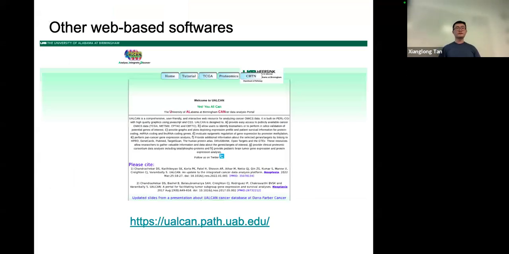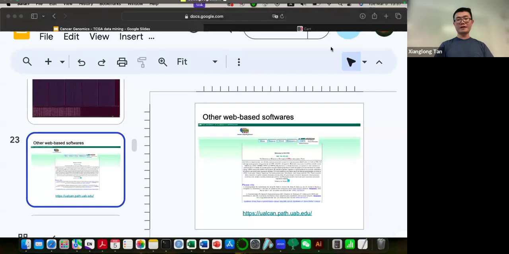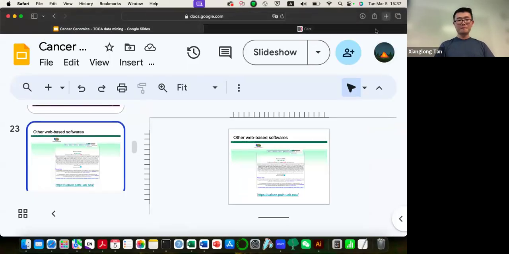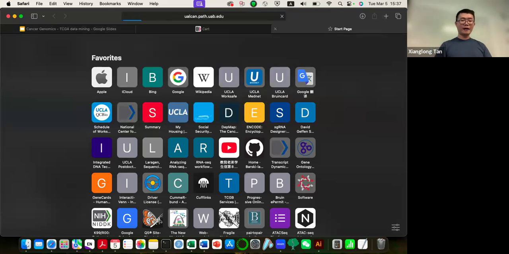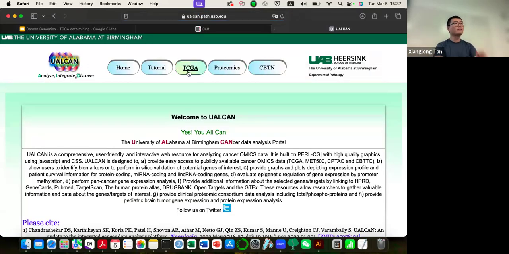And finally, before the end of today's workshop, I want to introduce another website-based software. This one is called UALCAN, from the University of Alabama's cancer research program. I personally found this website quite useful. You can Google it and get into this website, and they have the TCGA datasets already loaded and analyzed on their platform. When you find some genes interesting and want to analyze their transcription intensity in a certain type of tumor, you can get into this website for a quick check.